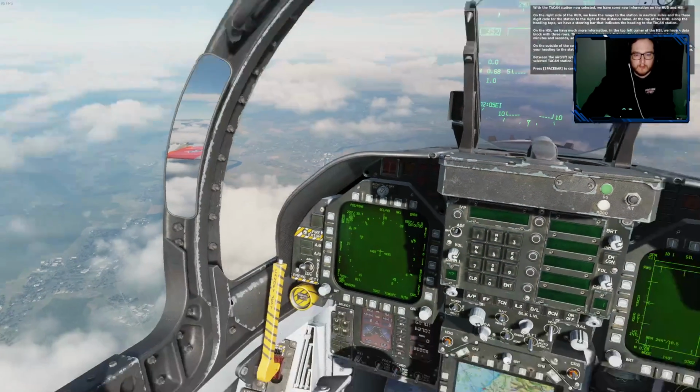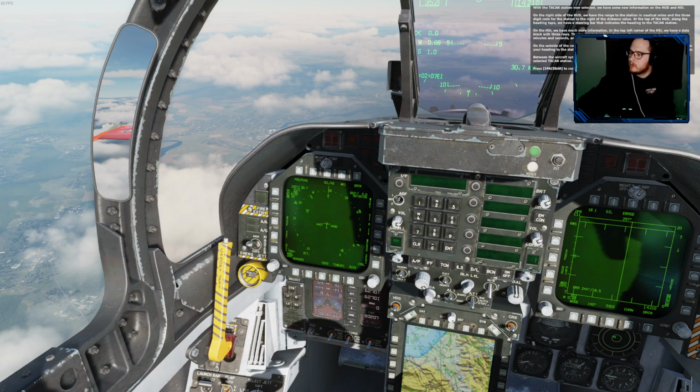In the top left corner of the HSI, we have a data block with 3 rows. The top row is bearing, distance. The second row is time to go in minutes and seconds. And the bottom row is the station ID.